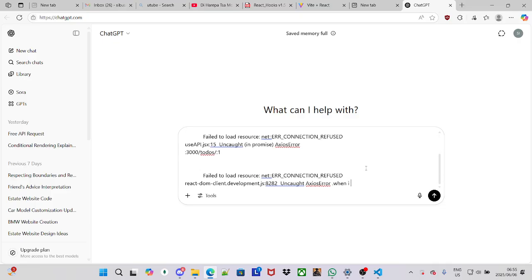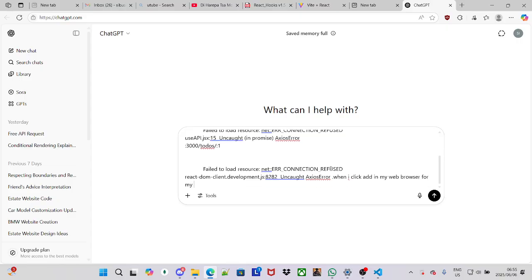When I click add in my web browser for my total list, my page goes blank. What is happening?